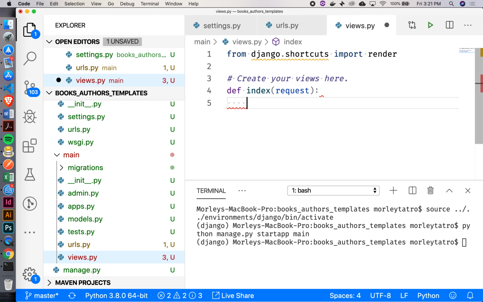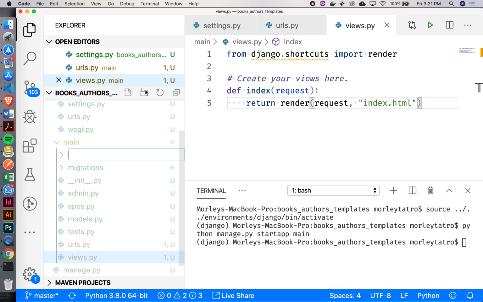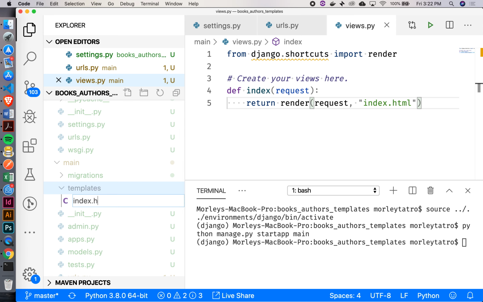All right, so if we hit this index function, what we want to do is render out some simple template to show that we're getting something on screen. So if I say return render, and then I pass in the request and index.html, now I realize, whoa, I haven't made this yet, right? I haven't yet made this index.html. So we need a templates folder, and then inside there, let's put our index.html.